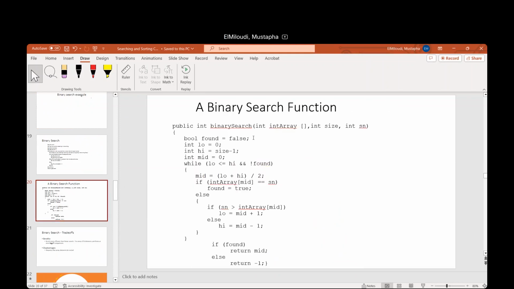As you can see, the binary search function takes 3, just like the linear search: the array, the size, and the searching number. Now we talked about this. Now it should make sense to you. We have found false, because we are assuming that it's not there, and we need 3 variables: lowest, highest, which is size minus 1, and then the middle number. We can put 0 or don't put anything.